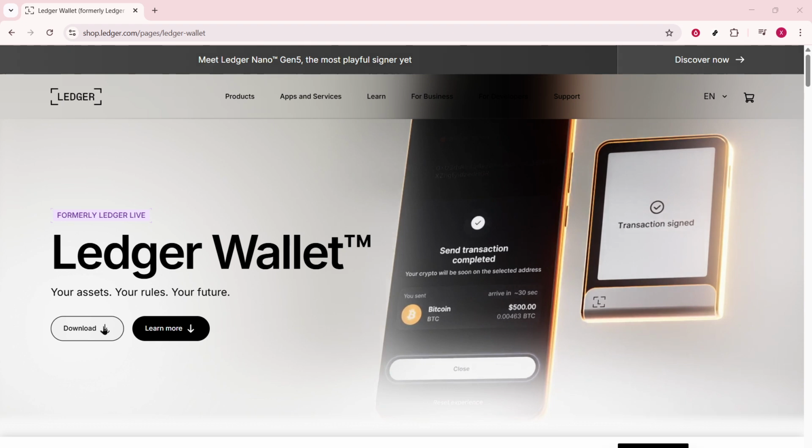You'll see a welcome screen and some initial prompts. Choose your language, review the terms, and decide whether to share anonymous analytics. If you have your Ledger device and USB cable or phone connection ready, you're set for the next step.